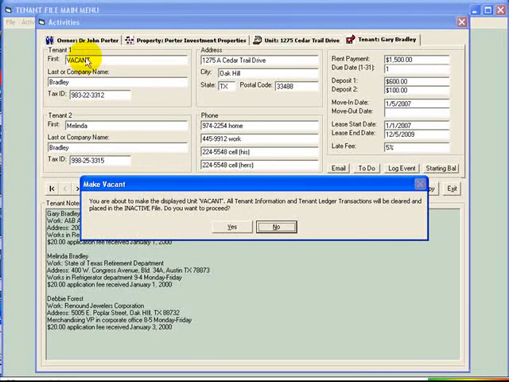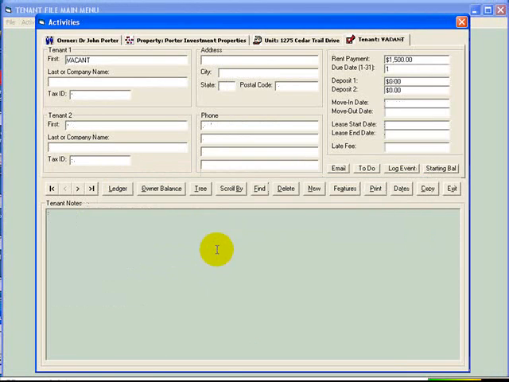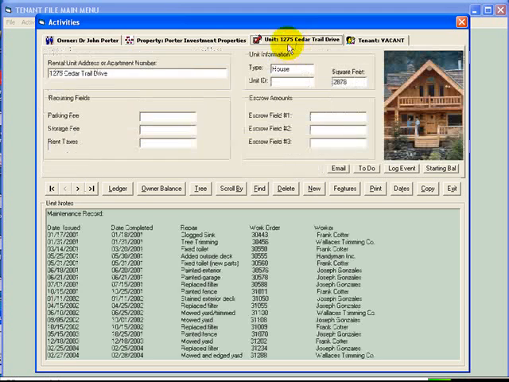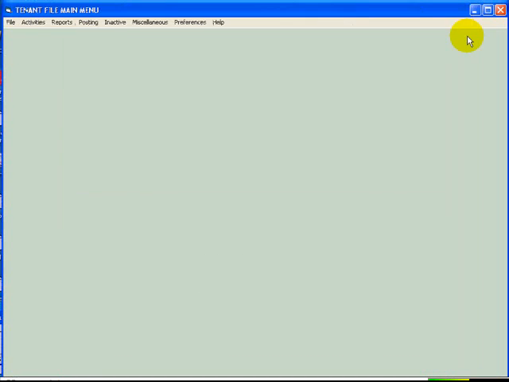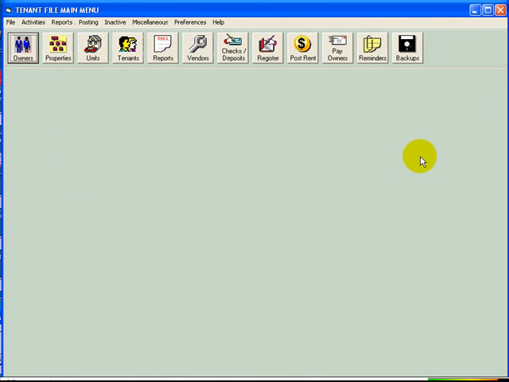If this tenant's moving out, or he's already moved out and everything's settled up, I would just click yes, and now he's vacant. It shows right here in unit 1275 Cedar that there's no tenant in there. It shows a vacant unit. Once again, that's one more feature that's very good about Tenant file that I like. You can send statements, like I was mentioning before, to the owners by email.